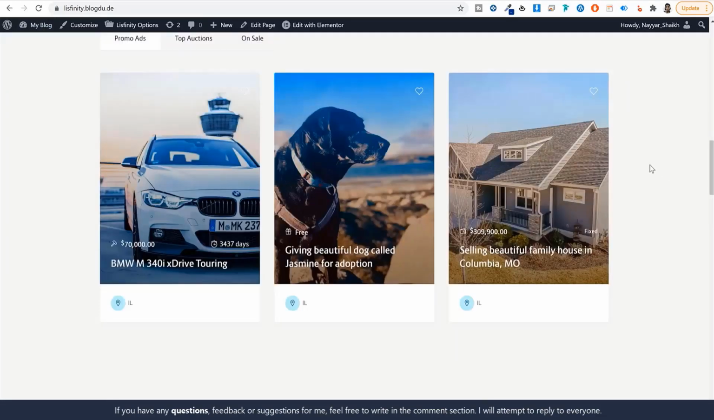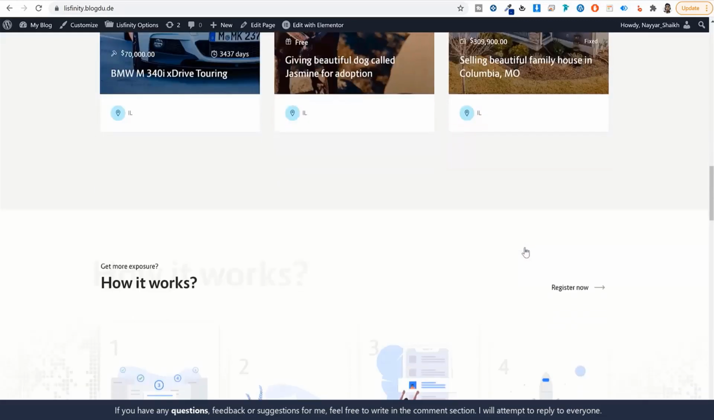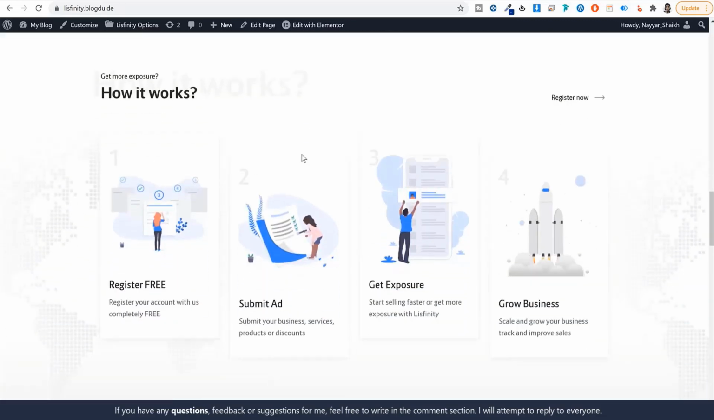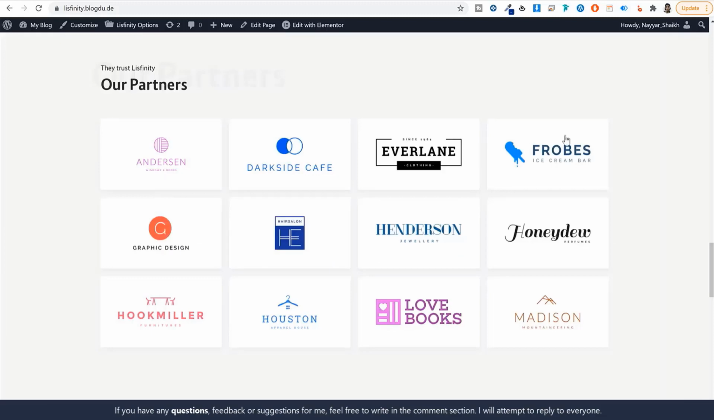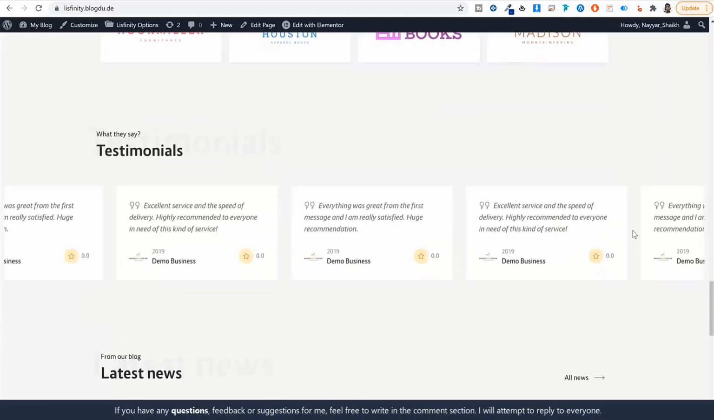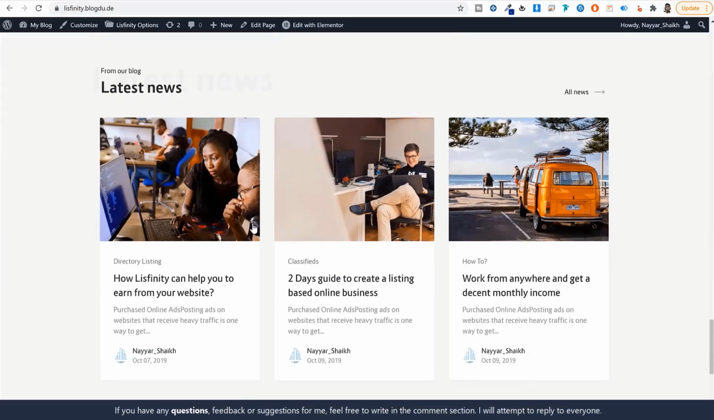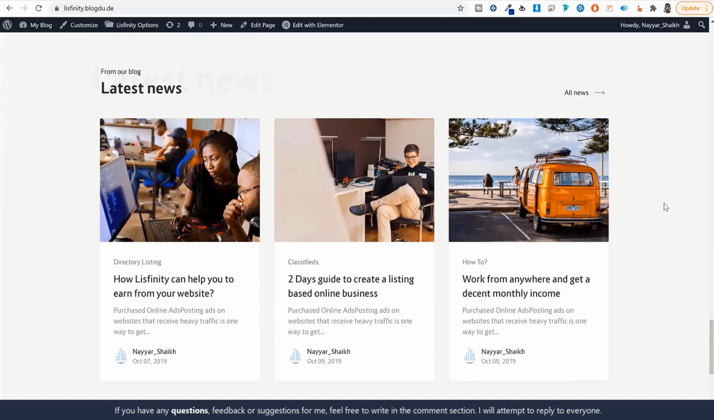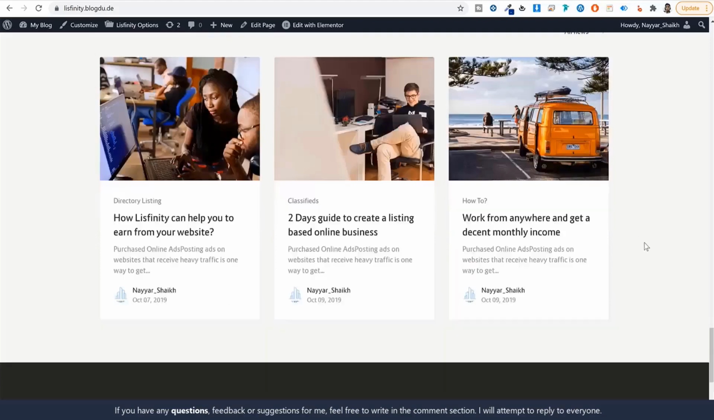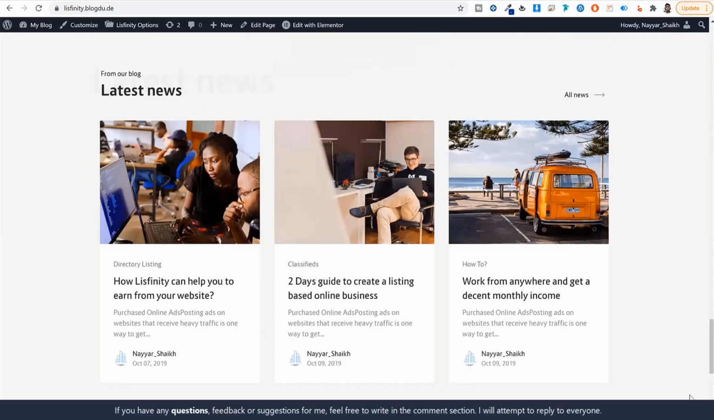Now again, let's come back to our home page. If you scroll down to the next section, we are displaying how this entire thing works. You can register for free, submit an ad, get exposure, and grow your business. Then you can display this Our Partners section, different icons, testimonials, and also latest news. We'll also see how to create different blog posts, and these blog posts will help you generate extra organic traffic through Google search results. Then at the bottom, obviously, you have your footer.